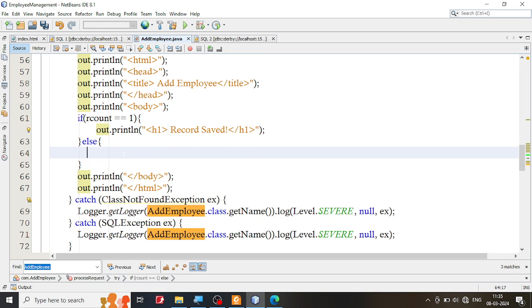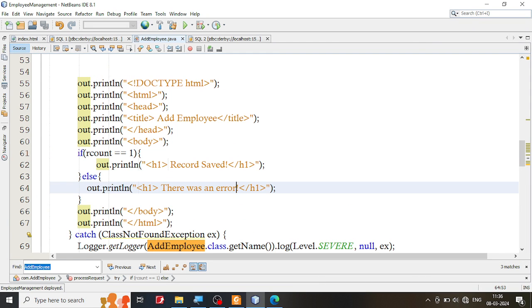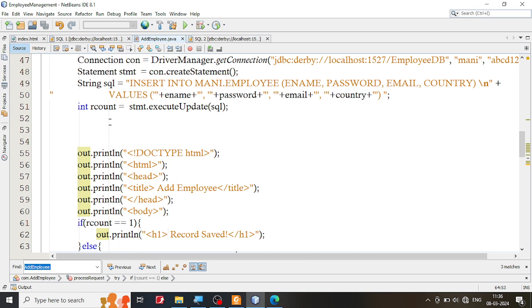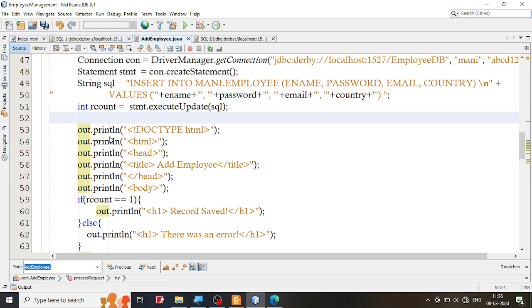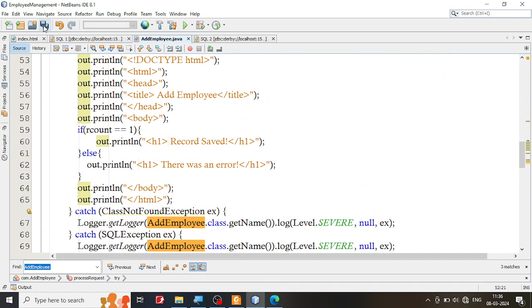Otherwise, I'm going to say there was an error. That's it. I don't know what the error was, but there was an error. If the row count is more than one row affected, that means you made a mess. Simple as that. So if only one row got inserted, then it is correct. If more than one row got inserted, then that means something went wrong. Okay, that being done, let's look at this in action.